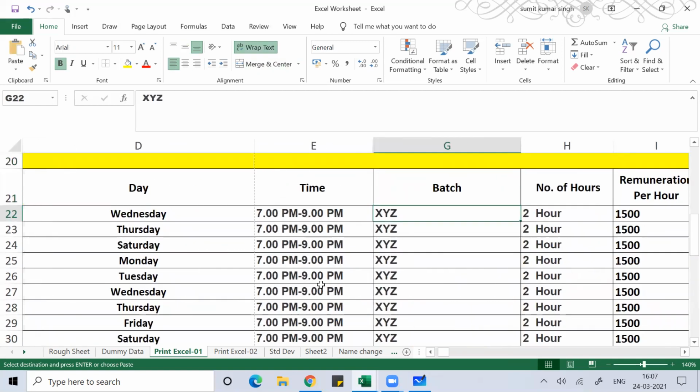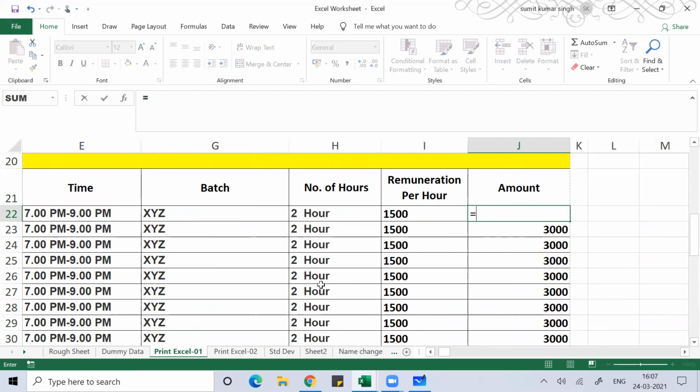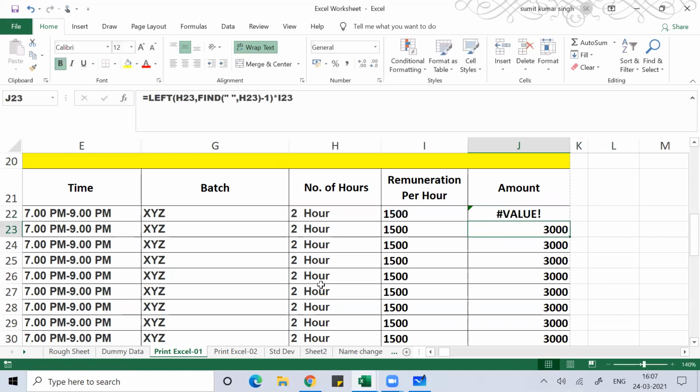So now I simply have put the days like this, and you can put the time and all. Now here I took a 2 hour class, and suppose remuneration was 1500 per hour. So how much amount do I get? If I multiply this 1500 with this 2 hour, I'll get an error. Why am I getting an error? Why am I not getting 3000? Because if you write 2 hour, Excel will consider that as a character.